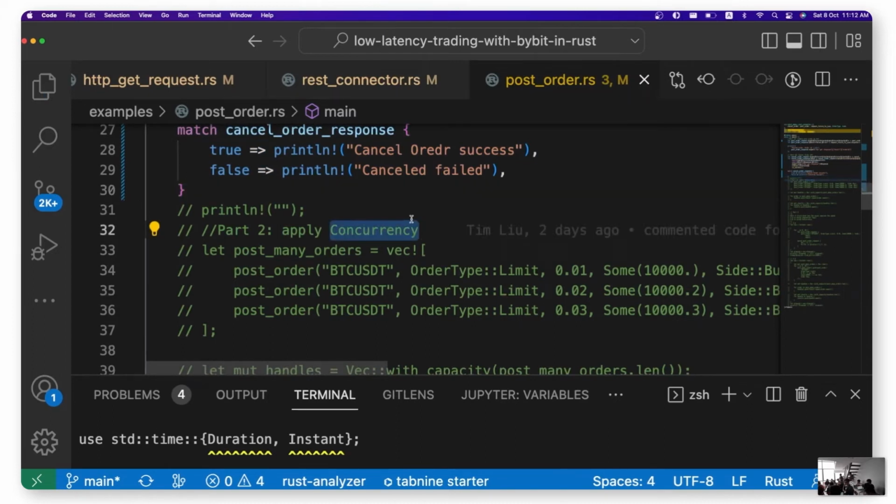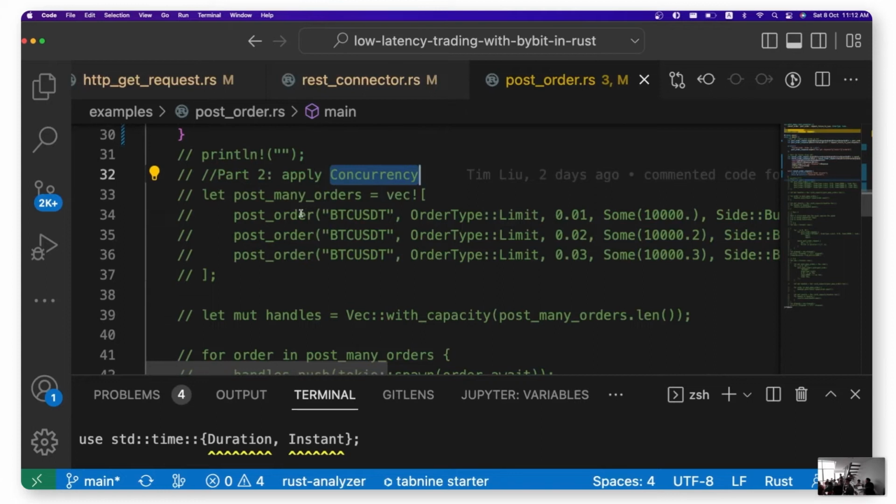After that, we can apply the concurrency idea also for the post order. In Hong Kong, I used my own machine to connect to the Bybit server. Without concurrency, I need about 100 milliseconds to place an order, which is quite slow. After I implement concurrency, if I post three orders, the latency is still 100 milliseconds, which we can't change, but the total time for posting three orders will decrease from about 300 milliseconds to about 150 or 120. That's why I call it almost necessary for you.